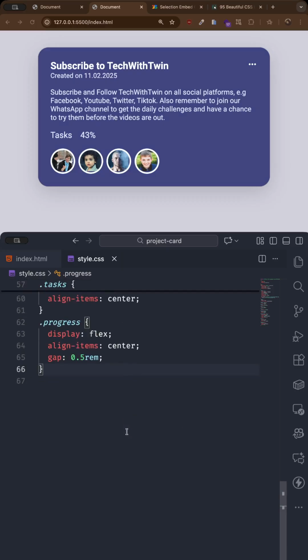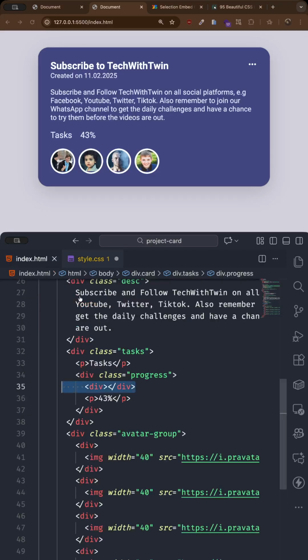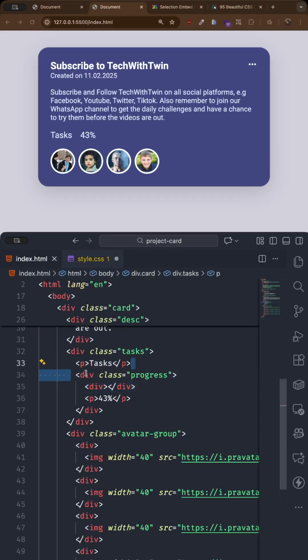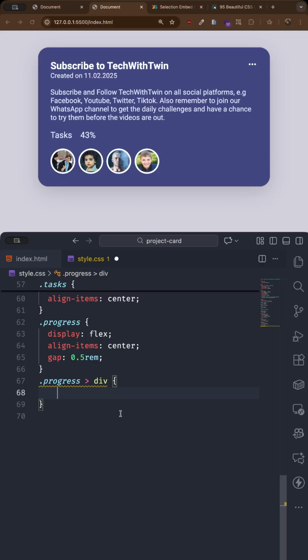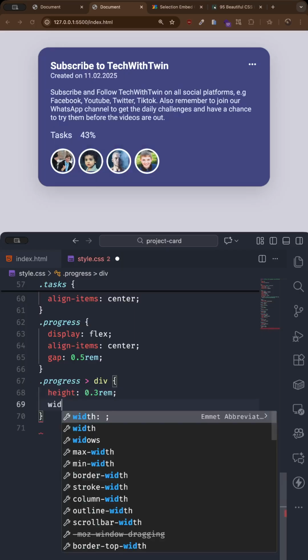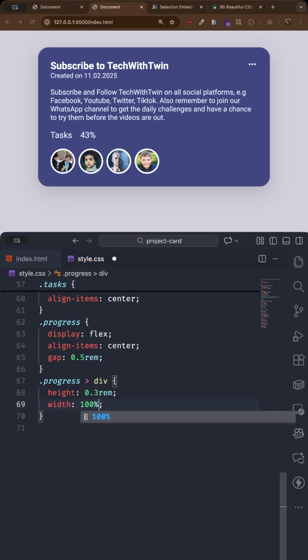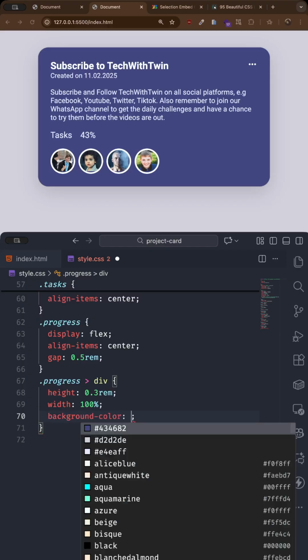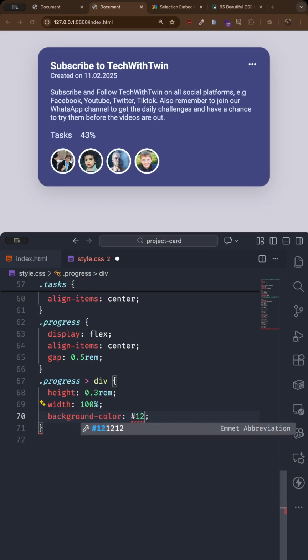Before I add something new, I'm going to work on the progress and then direct child div. So I talked about the direct child derivative. So the progress direct child div is only this div. So then we can now do a height of 0.3 rem. And also we can do a width of 100%. And finally, we can do a background color of hash 12144b.